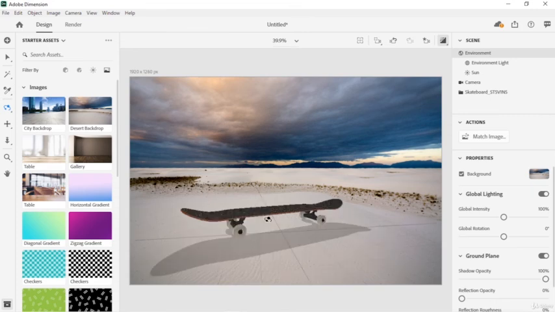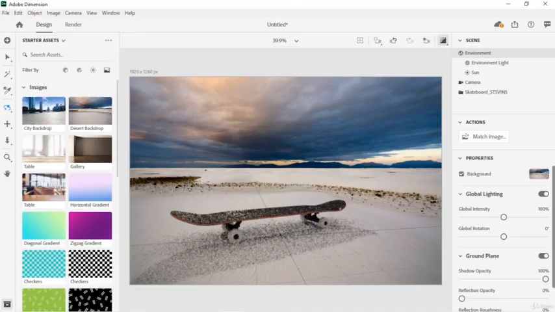We hope this video has been helpful in learning about how you can add a background image to your Dimension project.